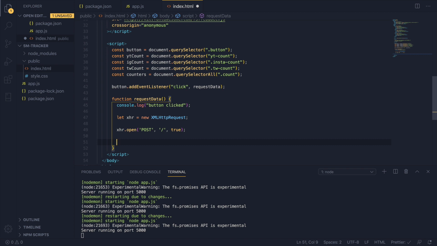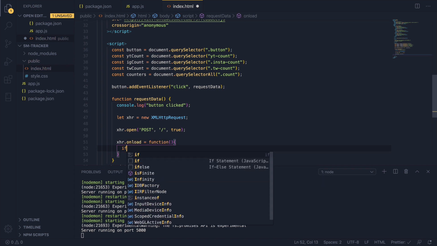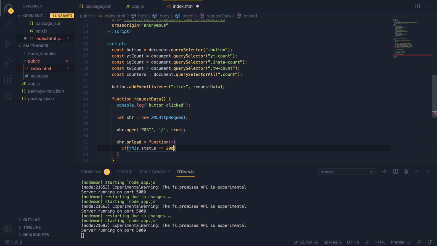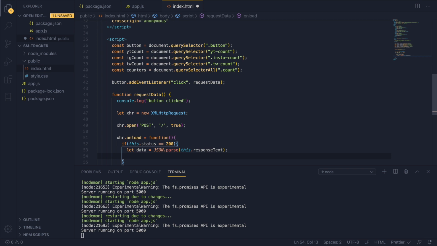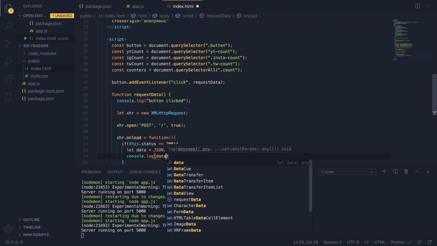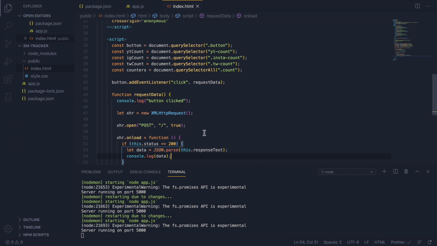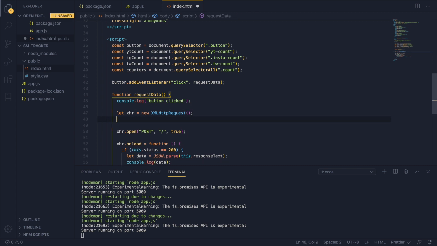Coming underneath this, we're going to say xhr.onload, and that's going to equal a function. So this is what happens when we get the data back from the server. We're going to say if this.status equals 200, which means we were able to fetch the data, we're going to say let data equal JSON.parse this.responseText, because our server is going to send the data back in JSON format, so we need to parse that on the front end. And we're going to console.log the data for now, and won't do anything else.